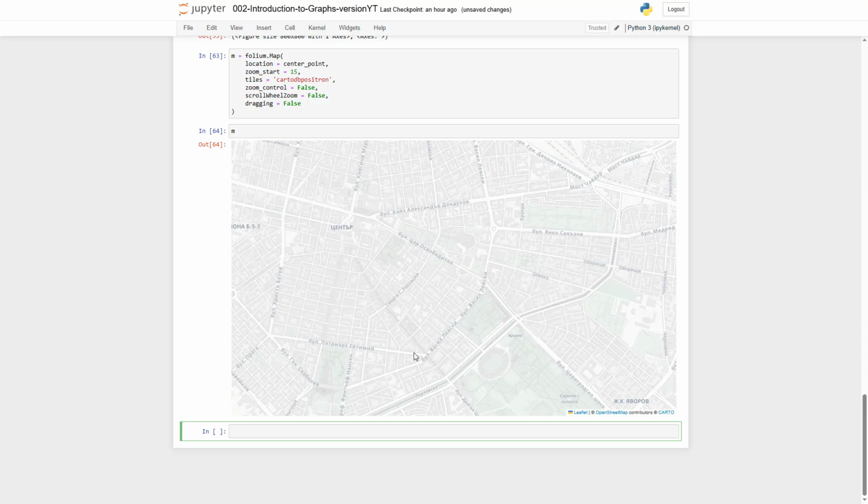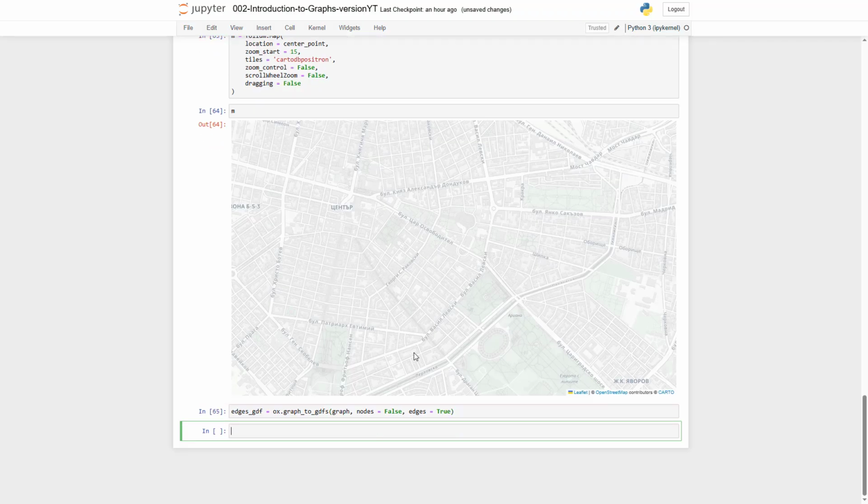So let's find a way to actually put them into a map. And first we need to convert the graph into a GeoDataFrame of edges, which looks like this. edges GeoDataFrame equals ox.graph_to_gdfs, and we say okay, graph without nodes and edges. Okay, so nodes and edges are the two things that we care about when we talk about graph.